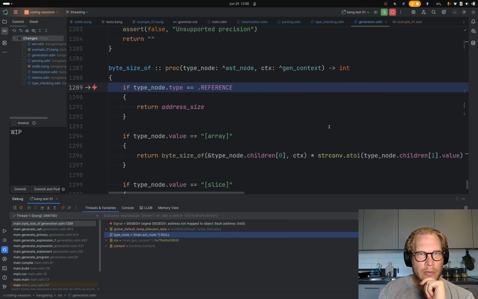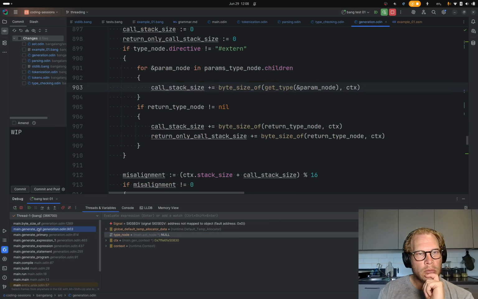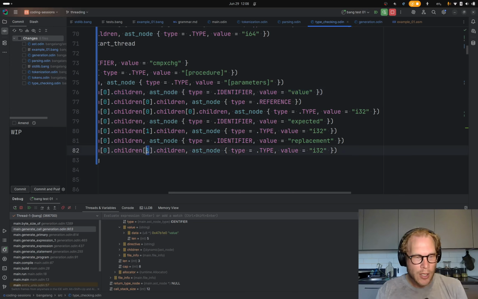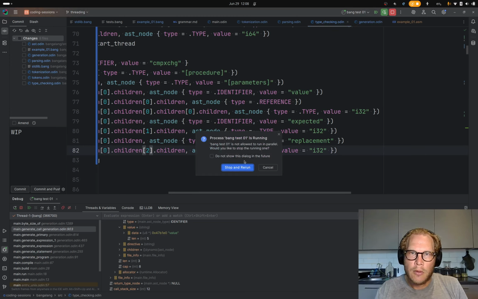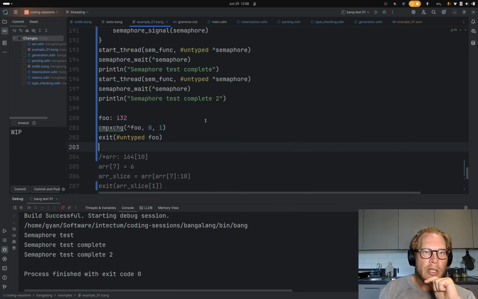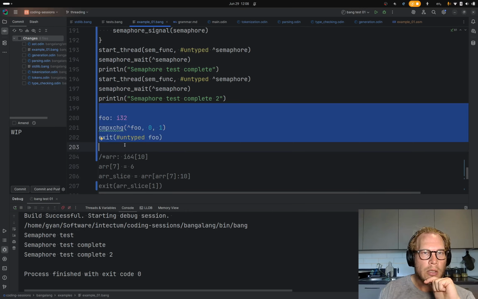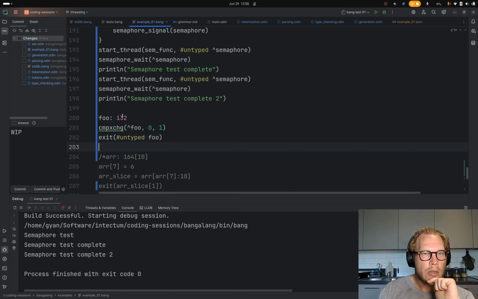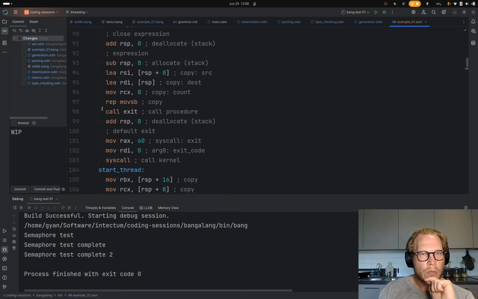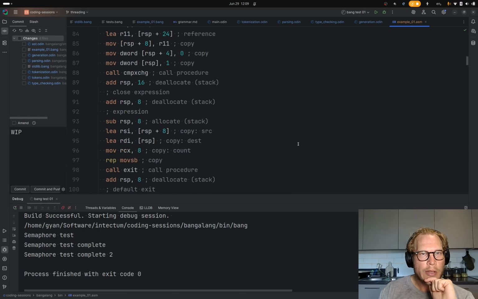But this type node is null. Oh. Ah, but I think I need to do this. This one did not have a type. There we go, so we get exit code 0. Which according to my understanding is wrong. Foo should be 1 after compare exchange. So it's calling compare exchange. And then exit.